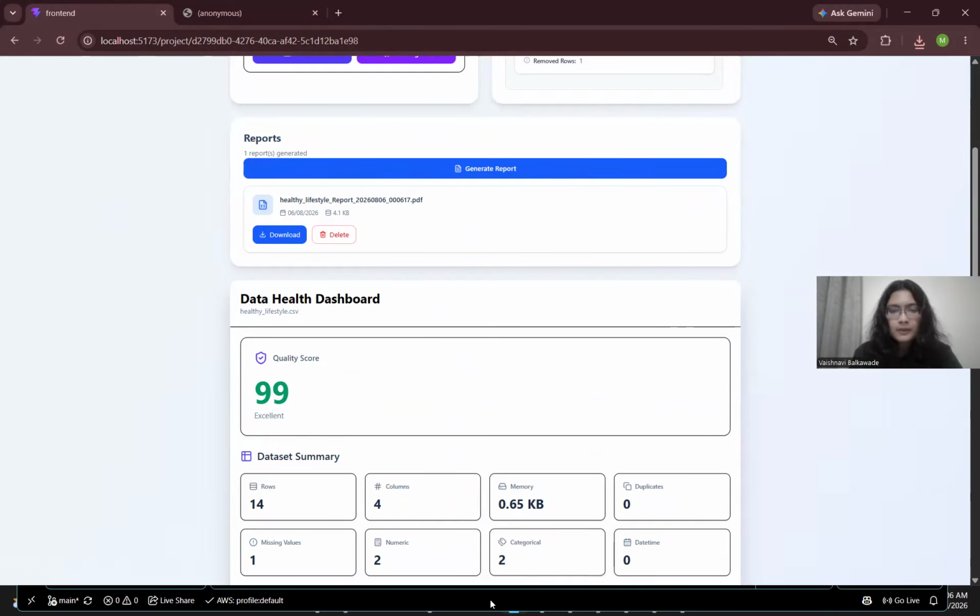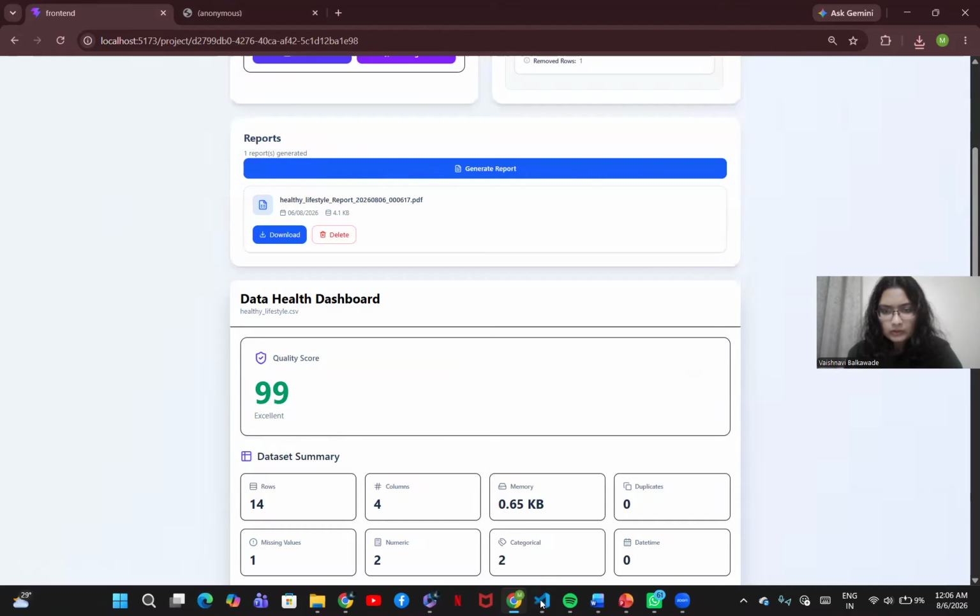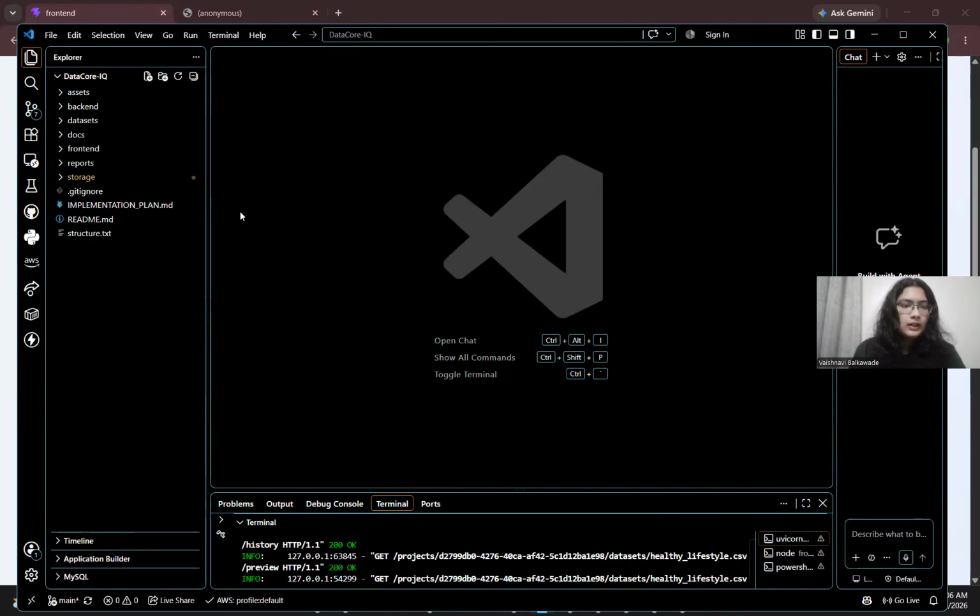Okay, now I will briefly explain the project structure. Here, the front end is implemented using React components and TypeScript services. The backend follows a modular FastAPI architecture. Each major functionality has been separated into dedicated service modules, including dataset management, profiling, cleaning, visualization, AI analysis, and report generation. This modular design helped me improve the maintainability of the project and also allows individual components to evolve independently.